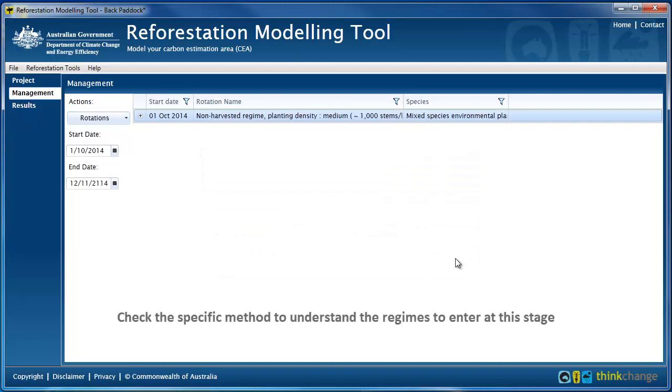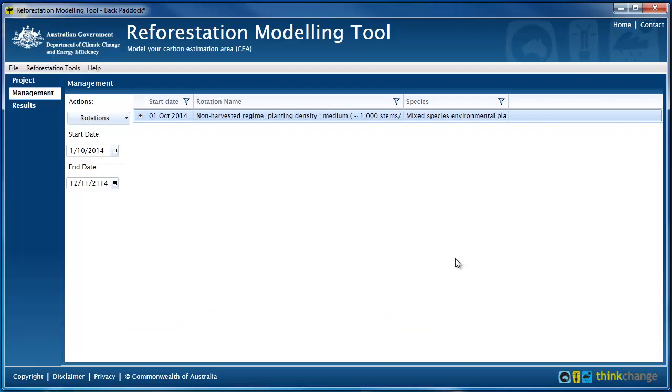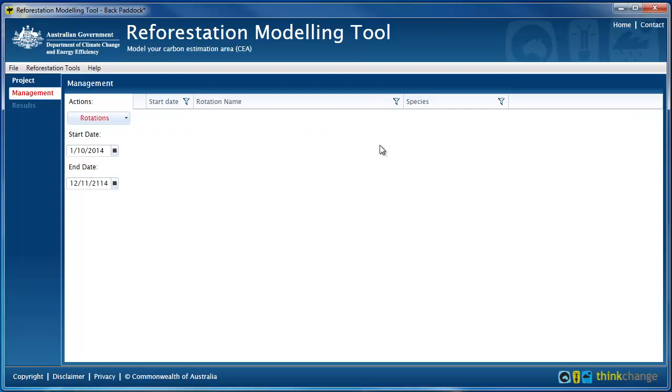You will need to look at your chosen method as it will tell you what type of regime aspects are fixed and what you can choose. Under the method that I am using, I should have chosen tube stock at high density, so I realise I've made a mistake in selecting the wrong density, but it's okay, I can easily fix that. I'll just right click on the rotation and select Delete, and then I can return to the previous step in adding a new rotation.